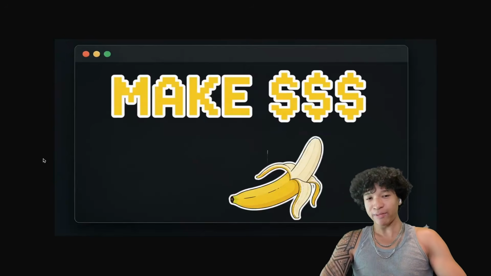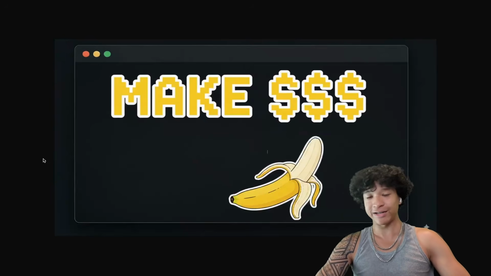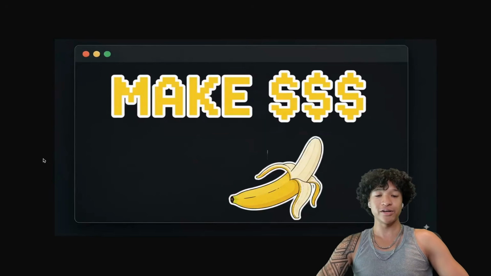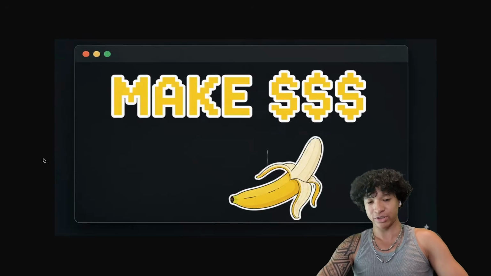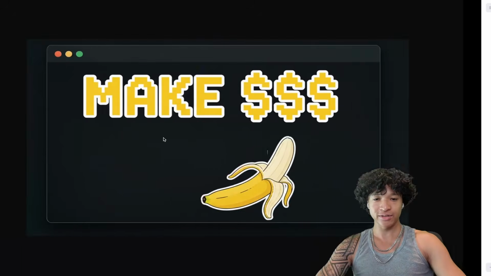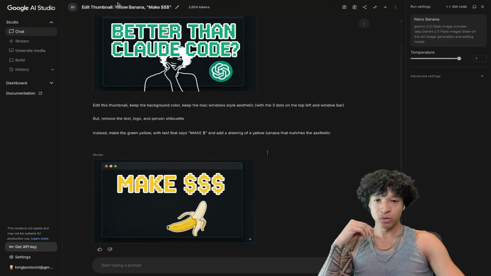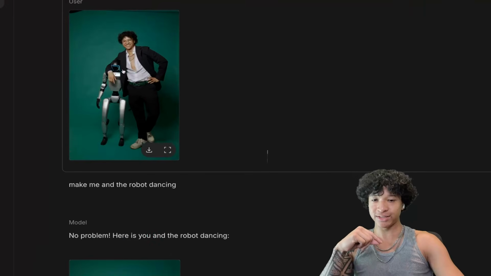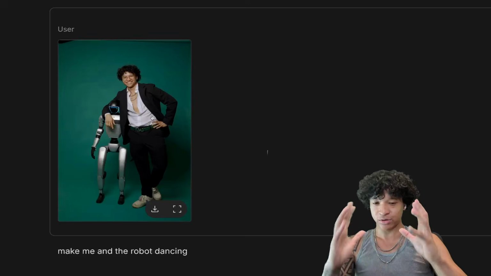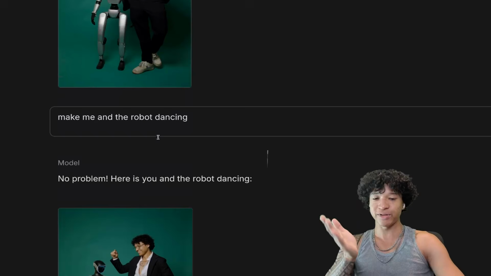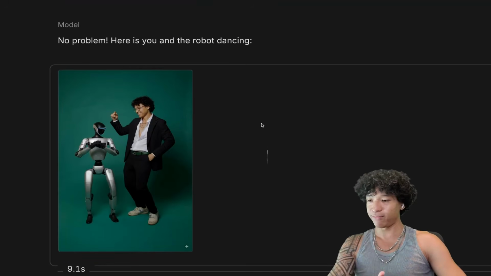Recently, Google dropped their new AI image model called Nano Banana, which is currently a state-of-the-art image model. It is capable of things like easy thumbnail generation. What's really nice about it is it has image consistency. So this is an image of me. This is the original image. I wanted to prompt me and the robot dancing. It then made me and the robot dancing.